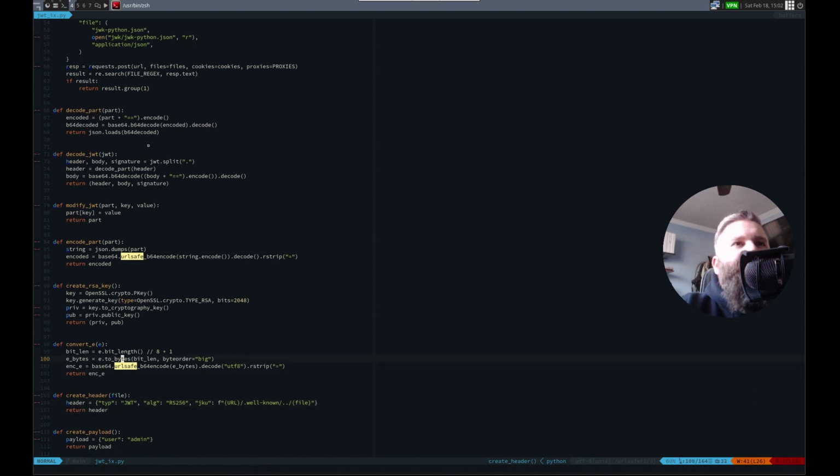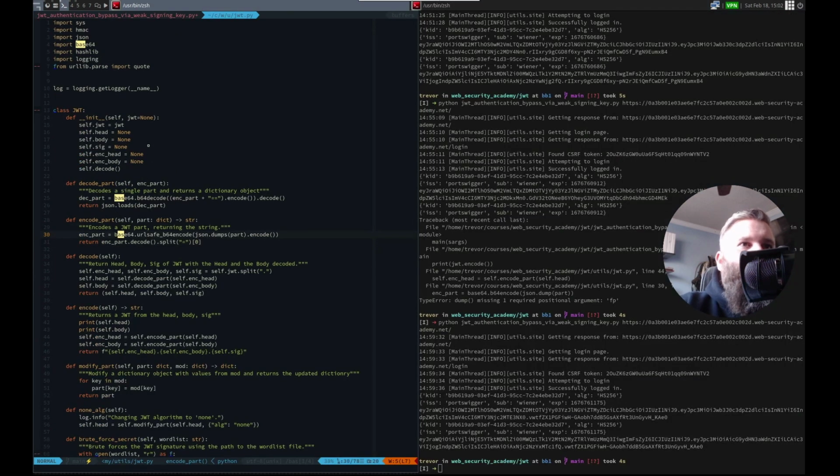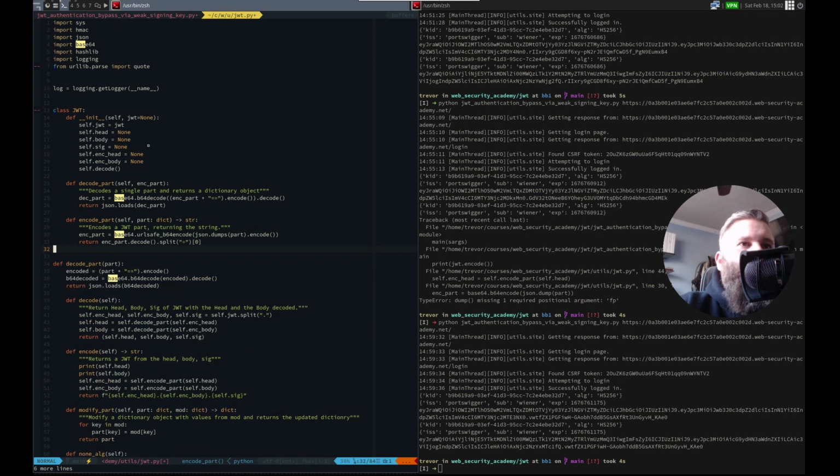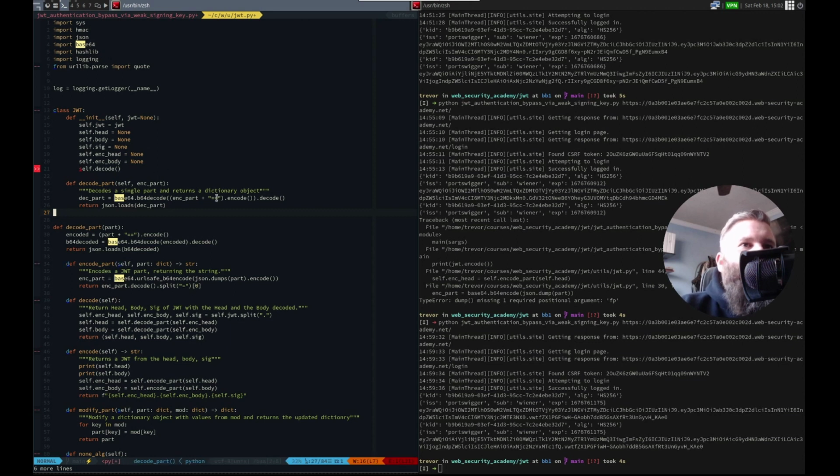I'm pretty sure this code works. I just want to compare it to the code I wrote today. Let's put it here. So we're adding two equal signs, we're encoding it, and then we're b64 decode, and then JSON loads that. So that looks fine.